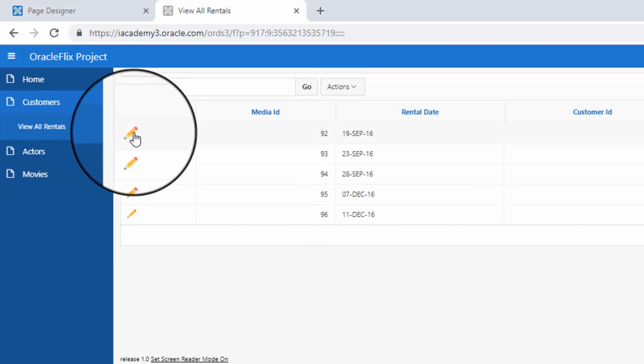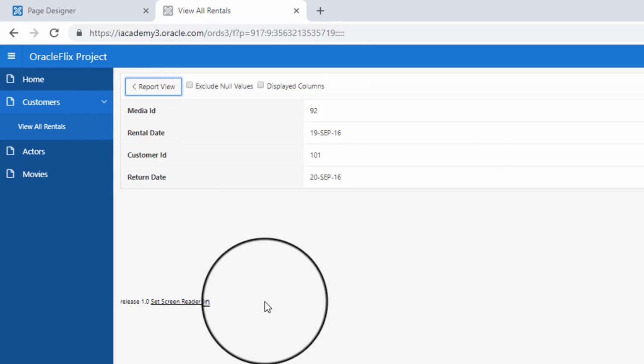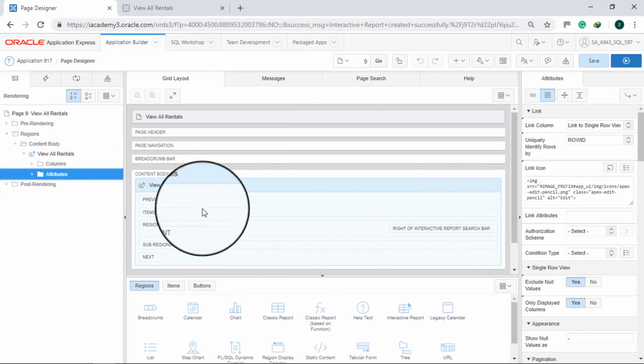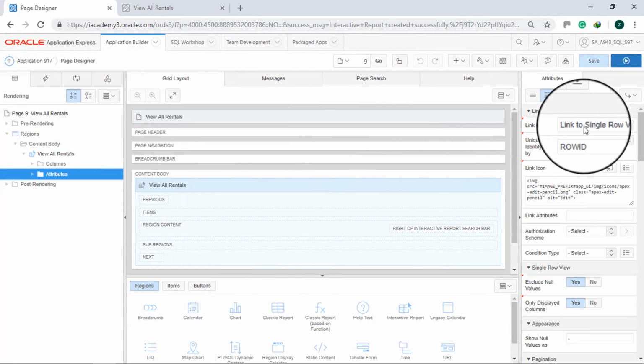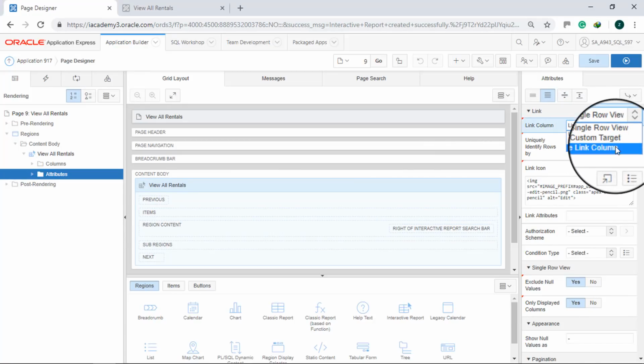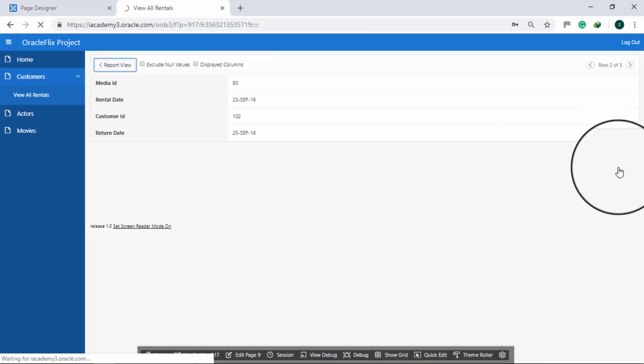See the pencil on the left of every row? You can click it to view a single row at a time. Let's go back to the page designer and click Attributes. Link column is currently linked to single row view. Change it to exclude link column. Click Save and run. Try again.